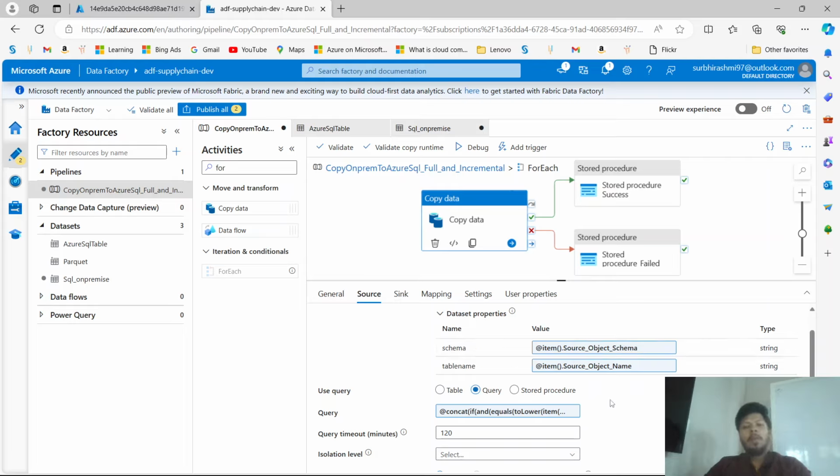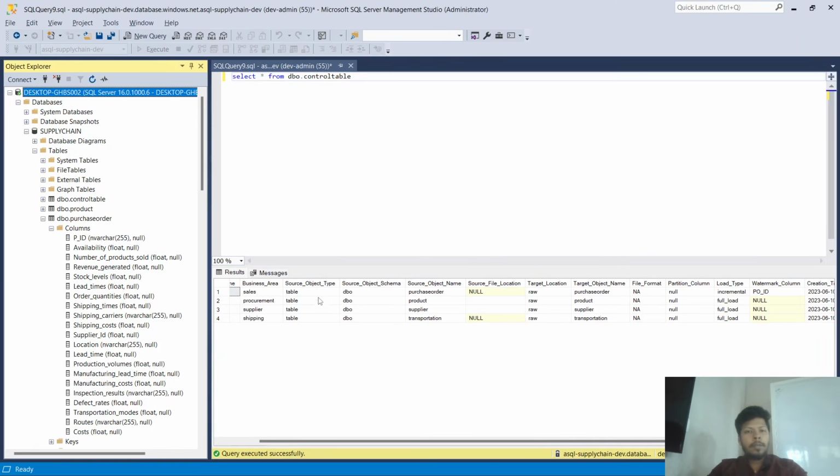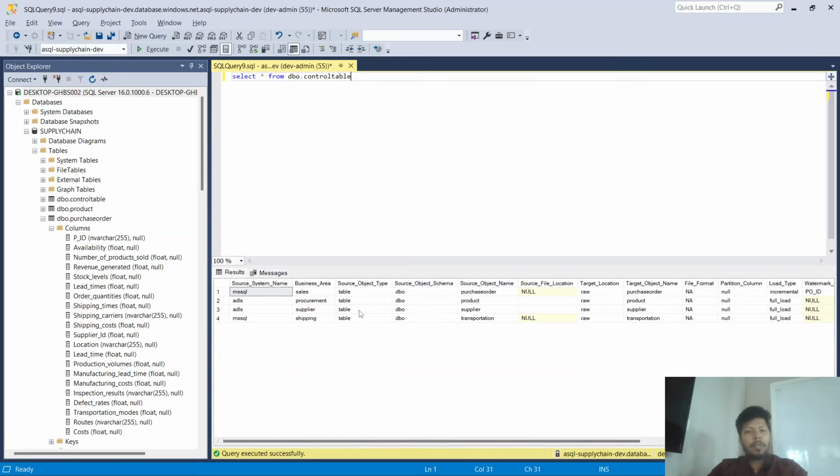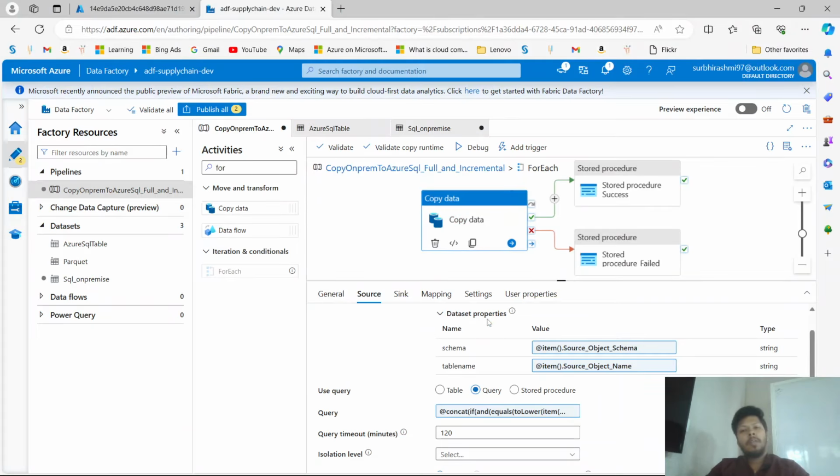Okay, now as we are taking the input, we are inside this for each, right? Now we are taking the input from the lookup activity that was connected before this for each, correct? Now that lookup activity has 4 records, right? So if I open these records here, we have 4 records. We have source object schema, where we have the name of the schema. We have the source object name, where we have the object name. So there will be 4 objects coming. We'll take one object and copy it, then we can take the other object and copy it. So that's what we are doing.